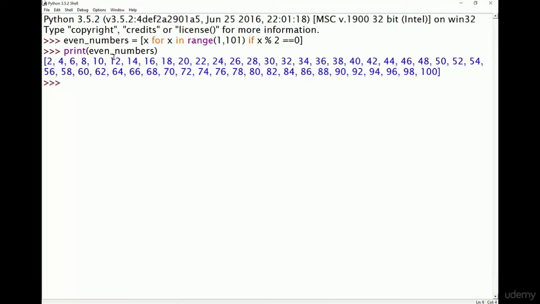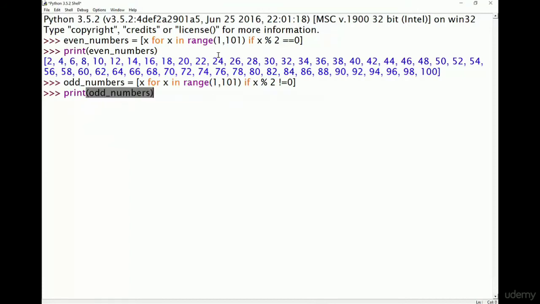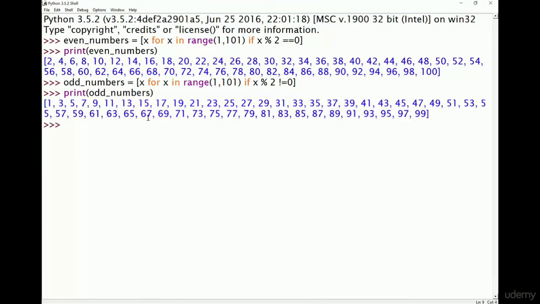Simple as that. So what we could do, let's say, it's very easy, if I wanted one called odd_numbers, x for x in range 1 to 101, where it is not divisible by 2. And if I do that and print odd_numbers, we're going to see that now we've got all of the odd numbers.